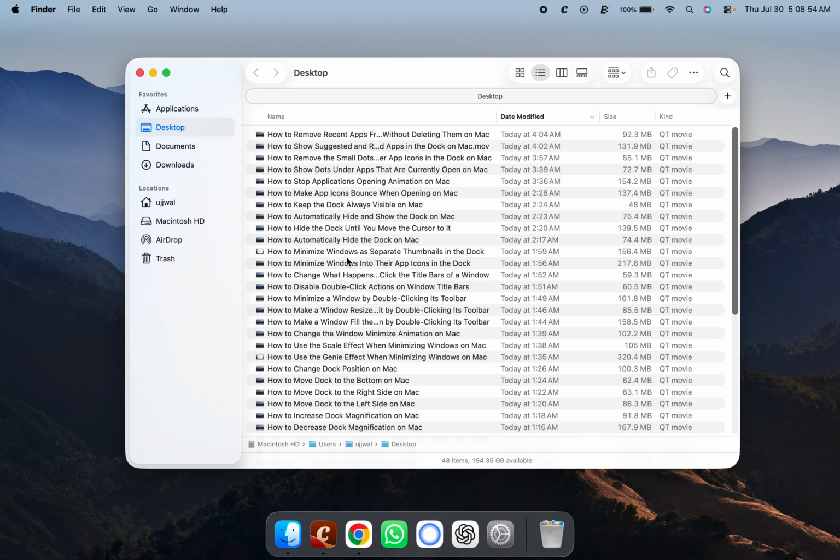In this video, I am going to show you how to fix double click on window title bar not working on Mac. So if double clicking on the title bar of the window does not do anything on your Mac, it usually does not mean there is a problem with your hardware. In most cases, the double click action has either been set to no action or the application you are using does not support this feature.